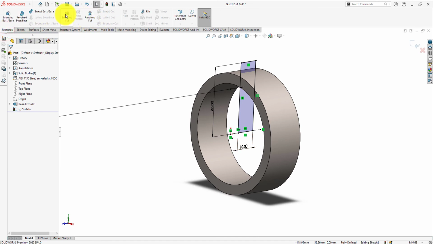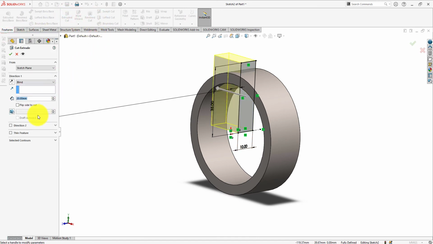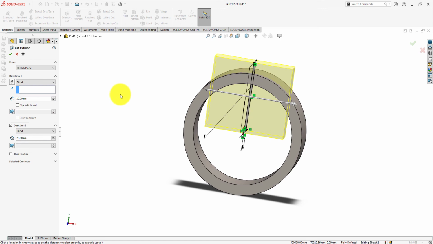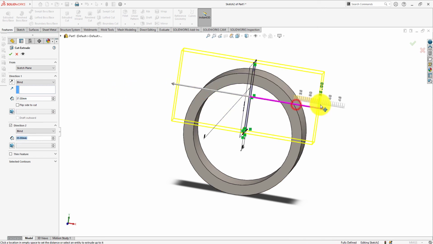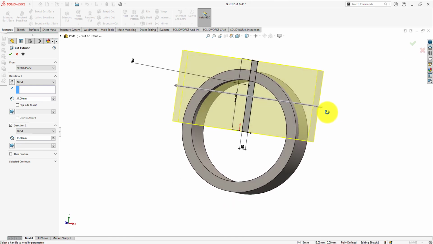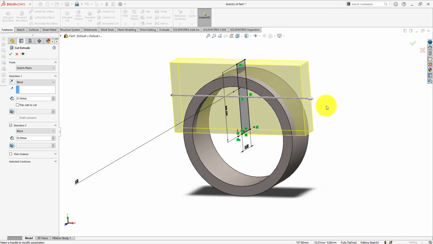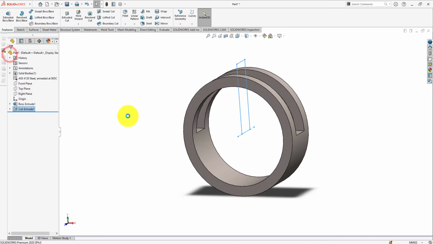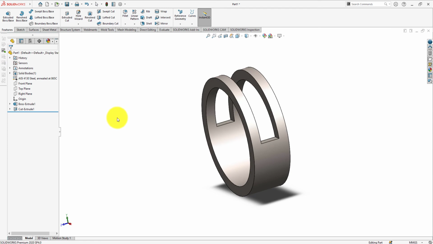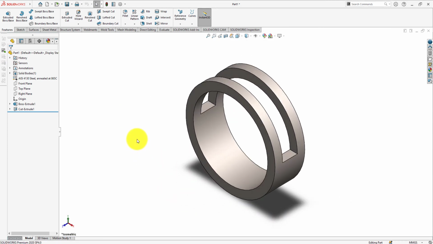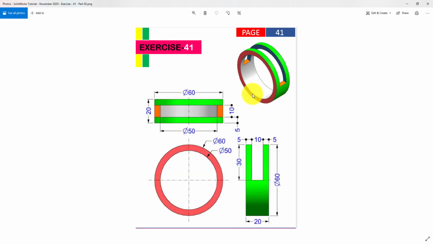From the Features menu select the Extrude Cut command. Select Direction 2. Adjust the length by dragging. Press OK. Congratulations! This is the part which we were trying to design using SolidWorks 2020.